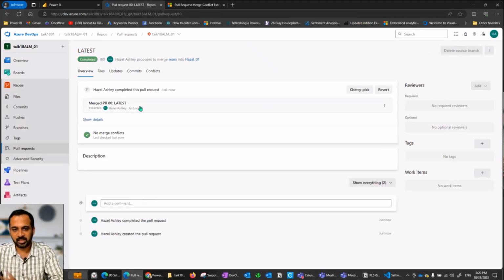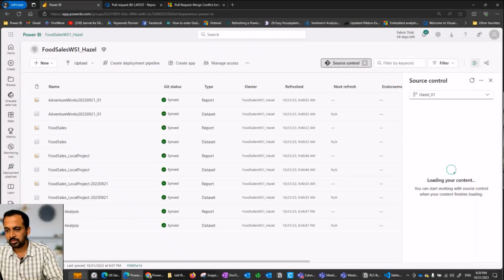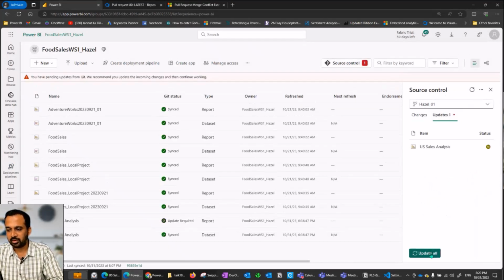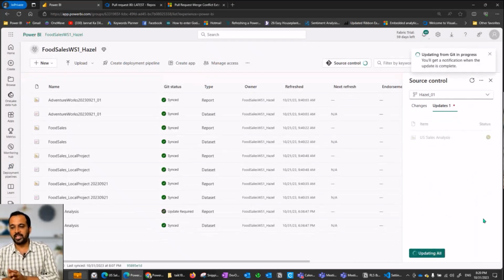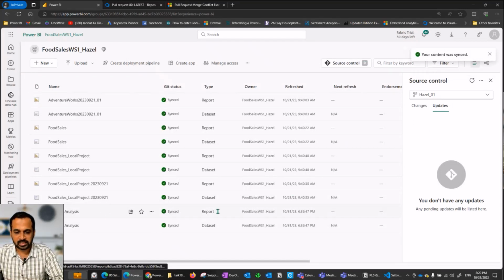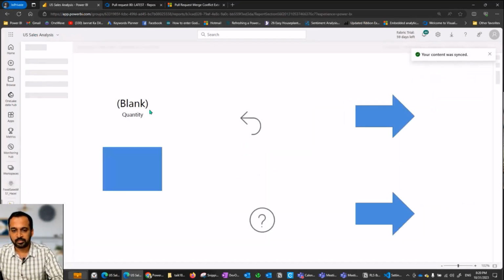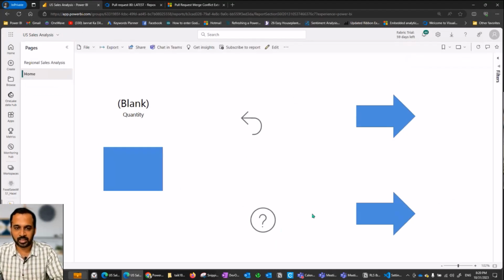This will take some time depending upon the connectivity. And now clicking on the source control for Hazel and click on update all under the update section. It is now refreshed and synced together. Now, if I open up this US sales analysis report, I'm able to see both things here, which is the reset button and the help button.